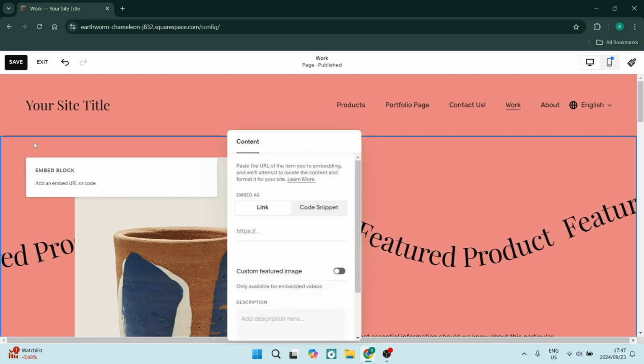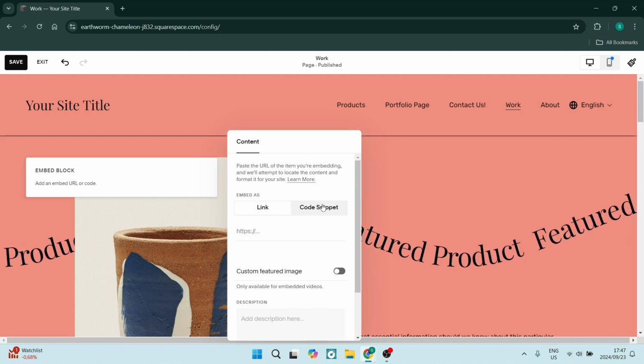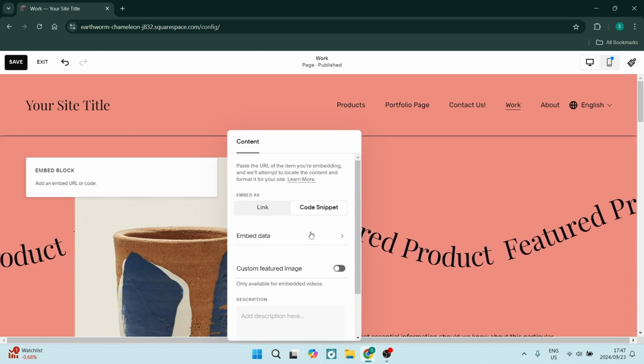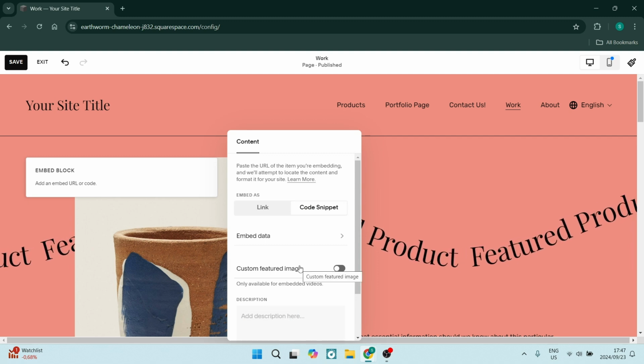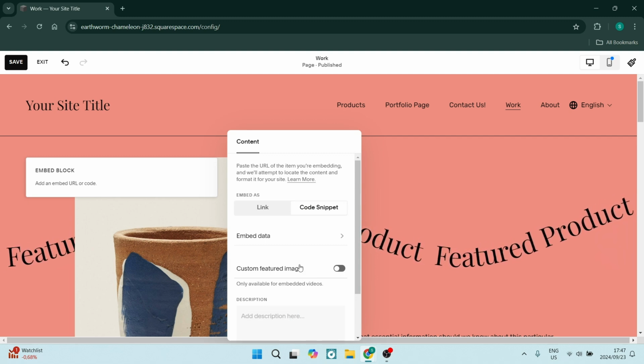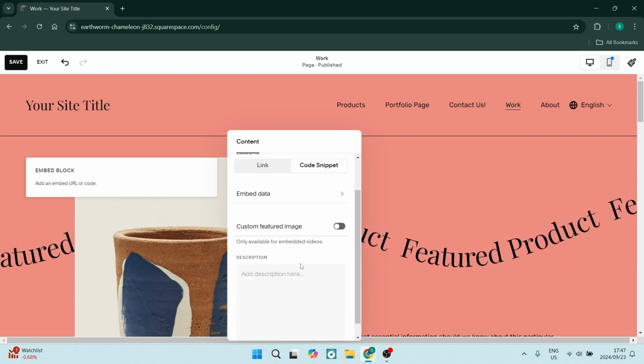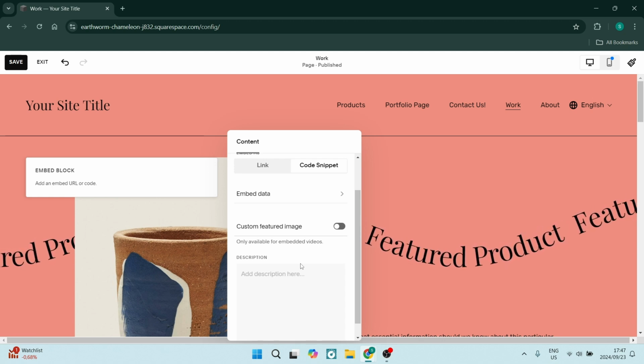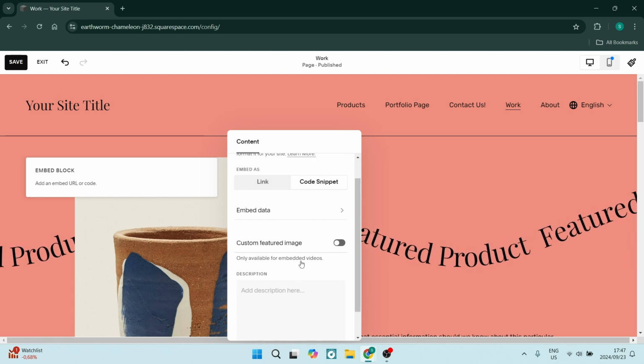Let's click on the edit icon, a link or a code snippet from a third-party website that's not supported by Squarespace. Okay, so this, for example, could be maybe a Facebook page or a post, or even maybe a YouTube video or something like that.